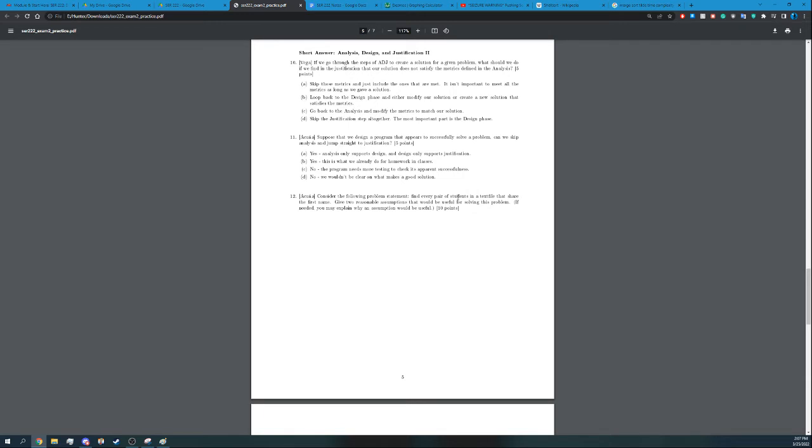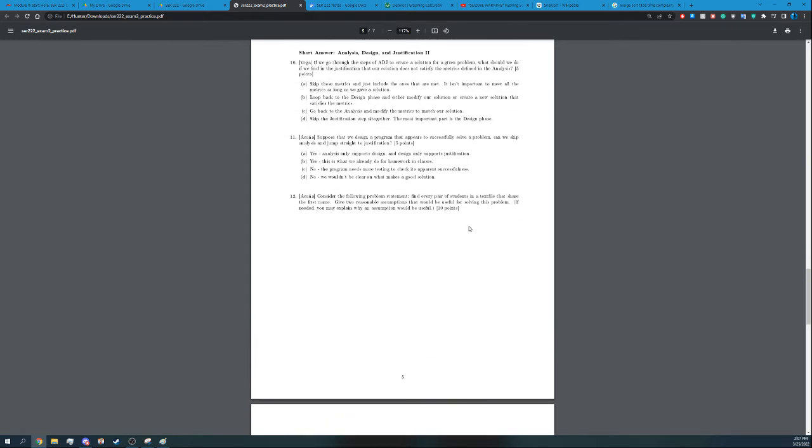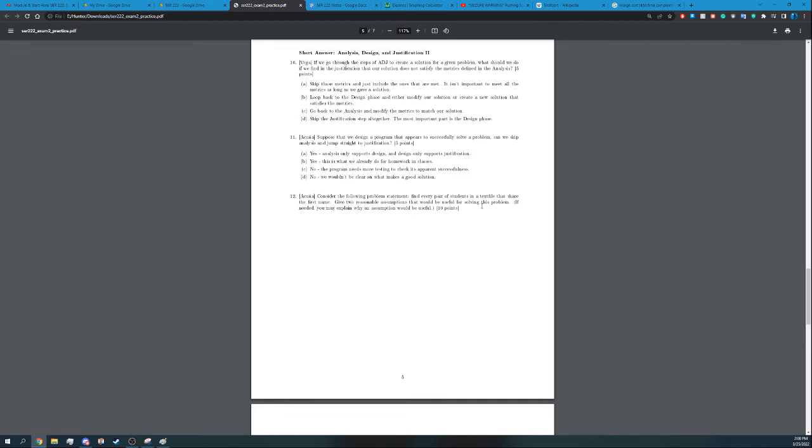All right, 12. Consider the following problem statement. Find every pair of students in a text file that share the first name. Give two reasonable assumptions that would be useful for solving this problem. If needed, you may explain why an assumption may be useful. So the student would have a first and last name. The first assumption is that you'd be grabbing their first name.